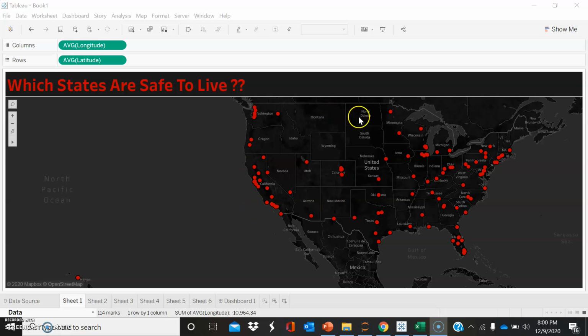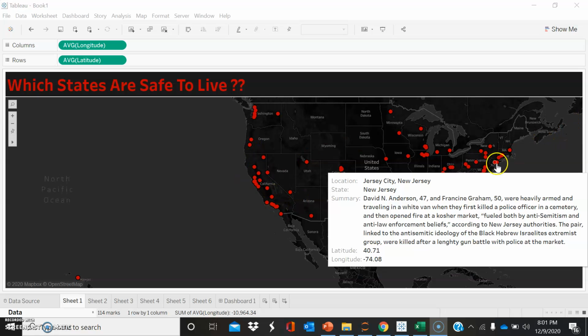Of course, there are places like North Dakota, South Dakota. There's no violence. There's no shooting. Violence might be there, but in terms of shootings, there are no shootings. So the places filled with more dots are more prone areas or states with violence. I can see that these areas are more prone than these areas.